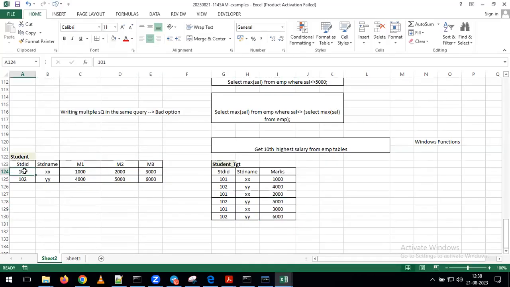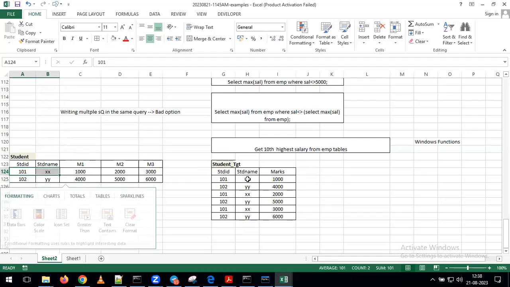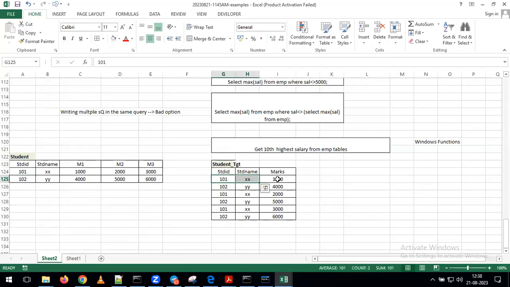And for the first one, 101 access, I want to get 3 records. What are the records? 101 access, 1000 marks, first record. 101 access, 2000, this is the second record. Same 101 access, I want to get the value as 3000. This is the way. One record I want to split into 3 records, and indirectly we are converting horizontal data into the vertical format.